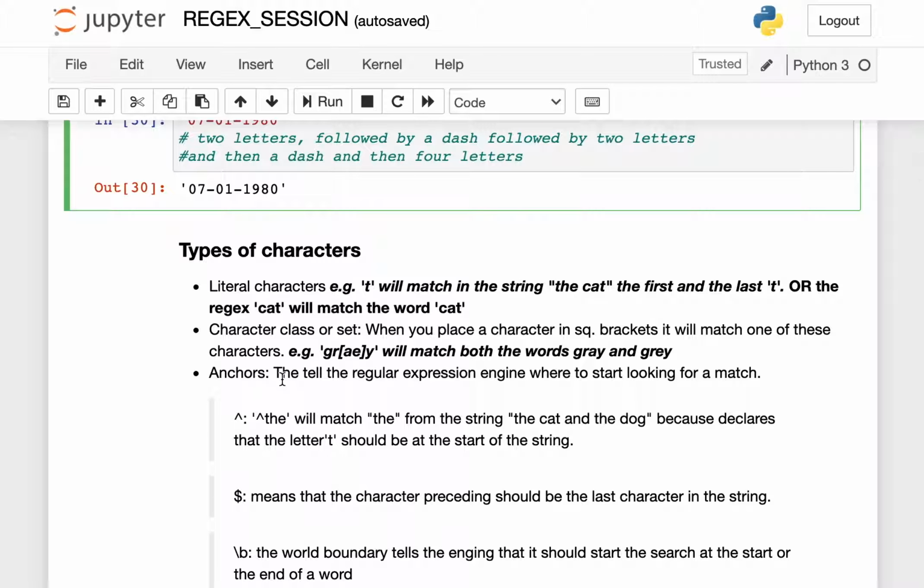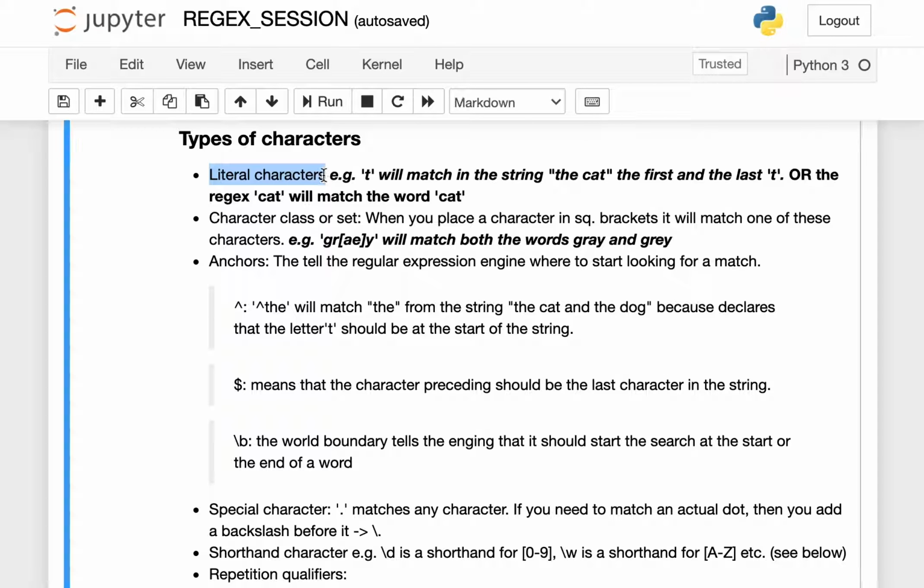So there are different types of characters in the regular expressions. So we have the literal characters, which are the actual numbers or the actual letters. So when we have as a regular expression the character t, this will match in the string "the cat" the first and the last t, or the regex cat will match the word cat.